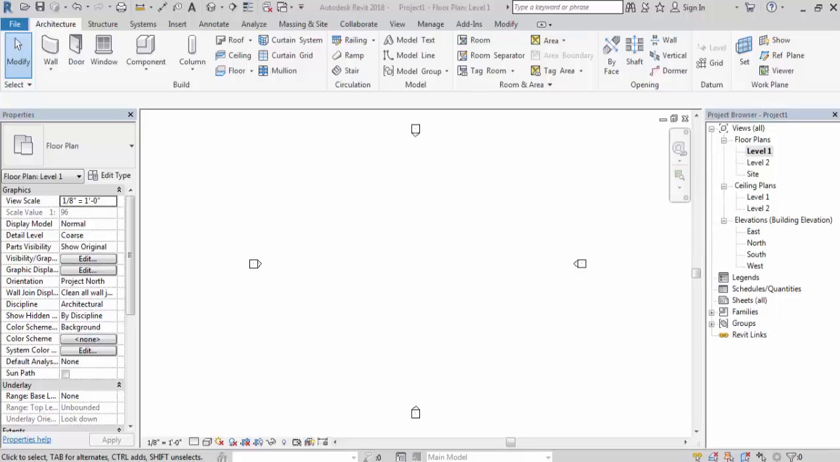In this video, I'll show you how to work according to level and how to create new levels in Revit.